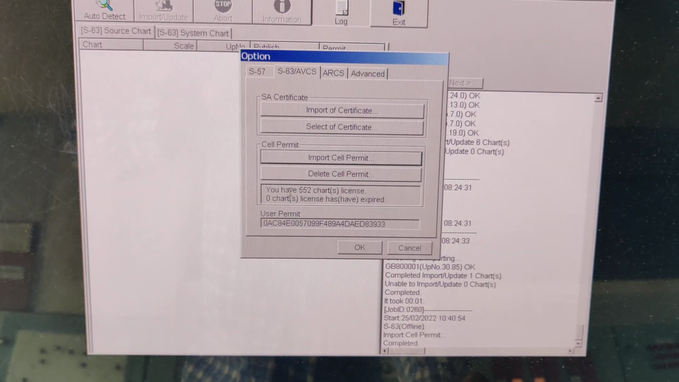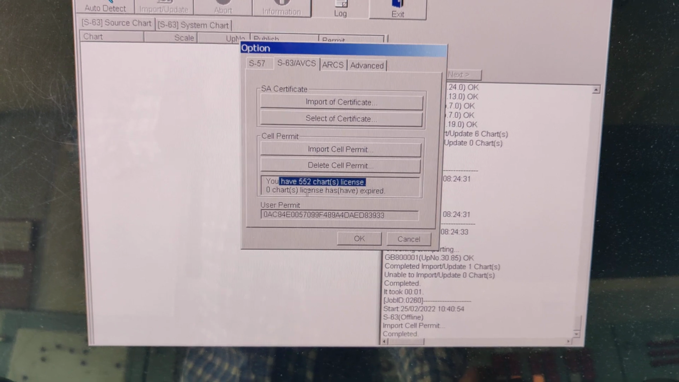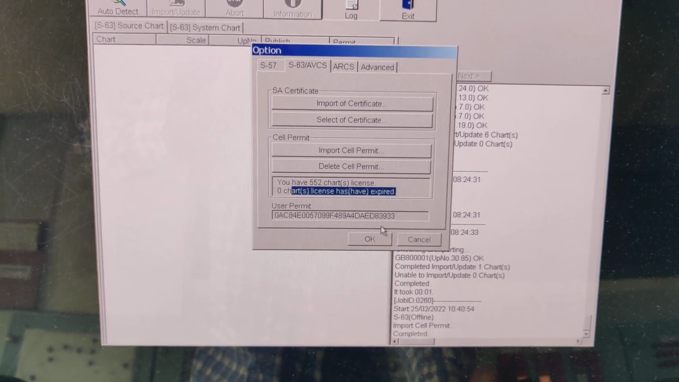press OK. You can see all charts have a license. Zero license charts are expired. Press OK.